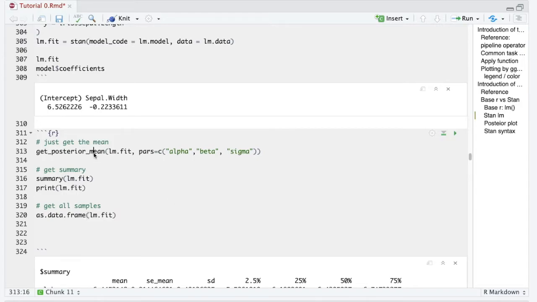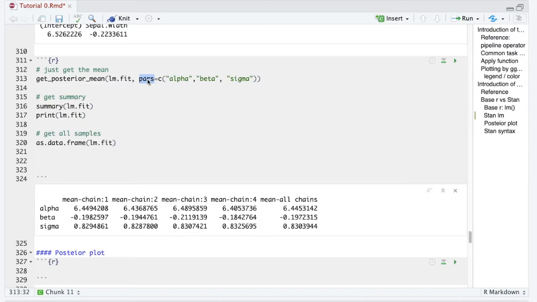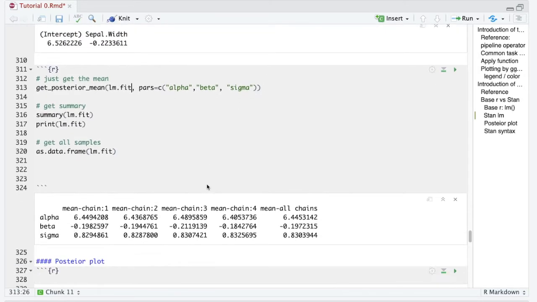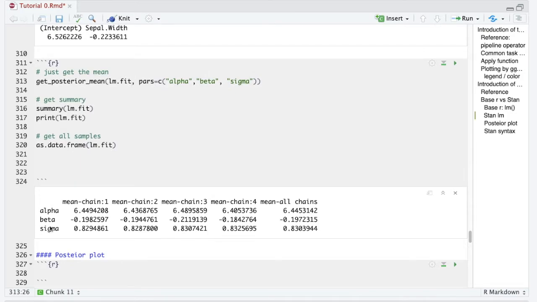First, if we just want to get the mean of each parameter, we can use the get_posterior_mean function, and we can set the pars parameter in the function to tell the function which parameters we are interested in, because maybe we don't want to show all the predicted y values, which are very messy. You can set alpha, beta, sigma in the pars. If you want to get a full summary of the STAN model, you can use either summary or print fit.